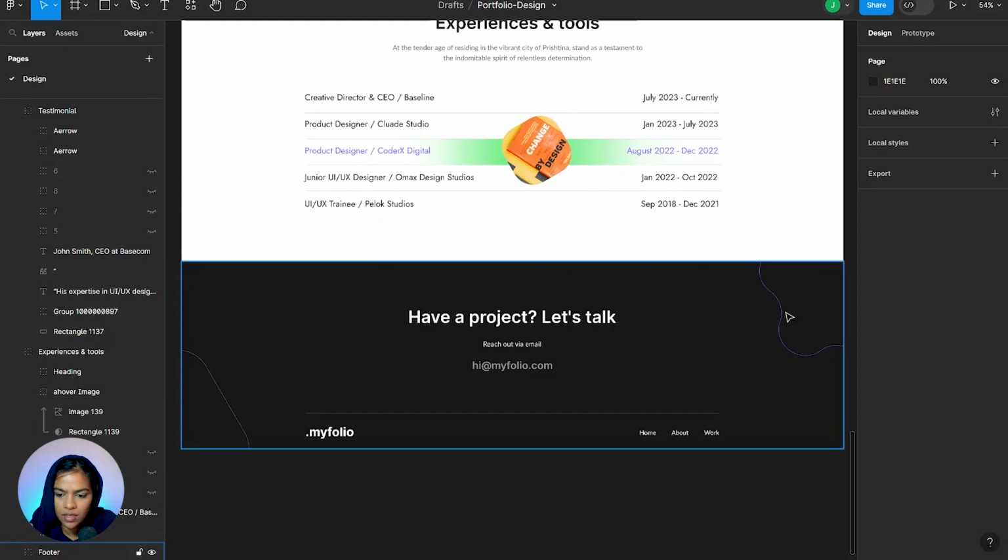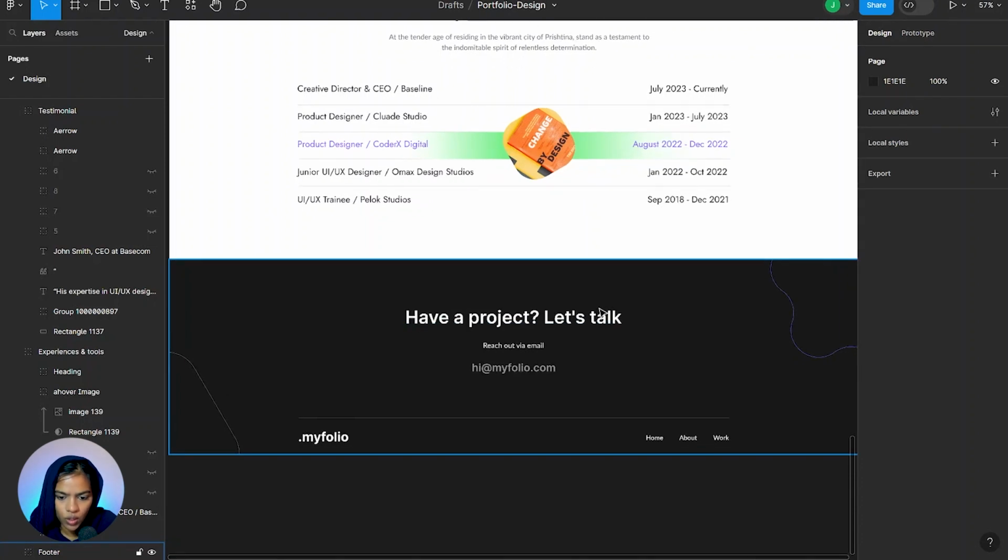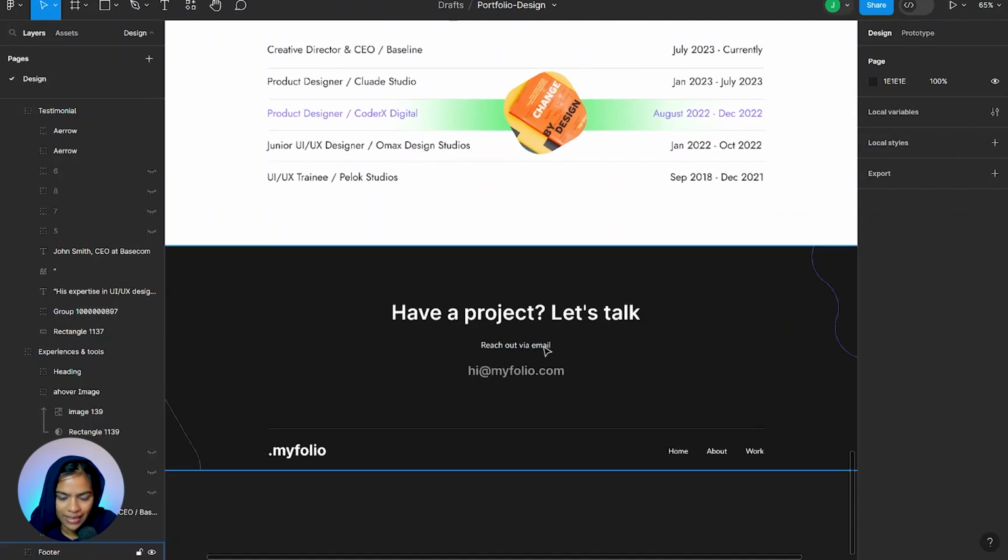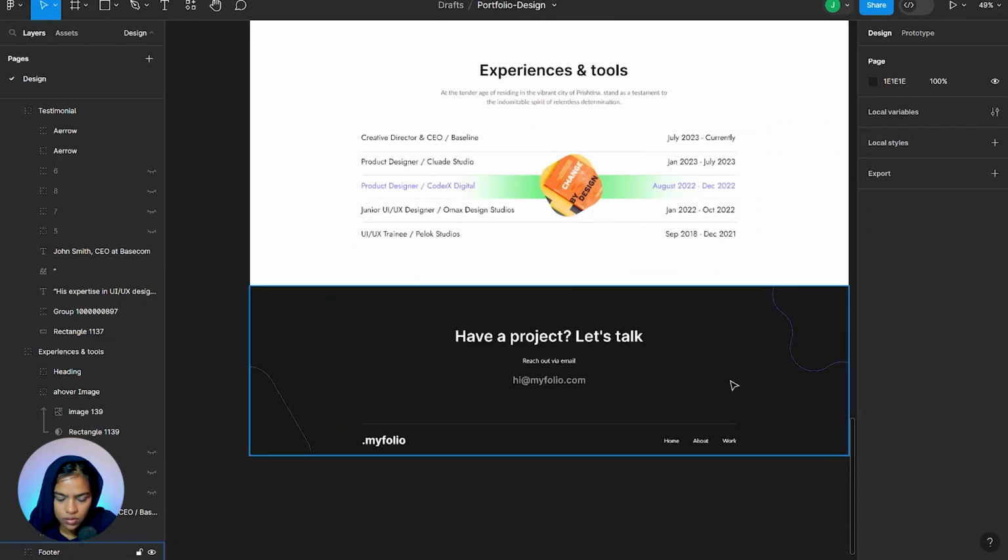So in the design, this is the footer section. So we need to create a section, and inside it we need a container with a max width of 1200, and at the top we have a title with text, and below it we have a link, and at the end we have a navigation with a logo and some of the links. And also we need to add the background image.